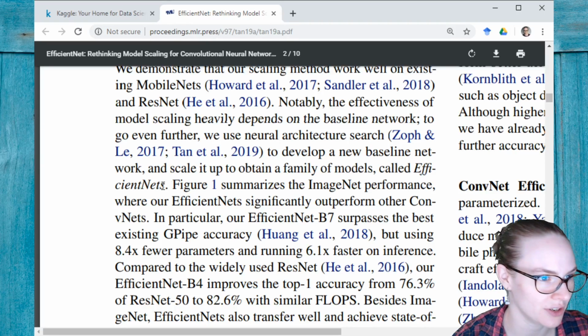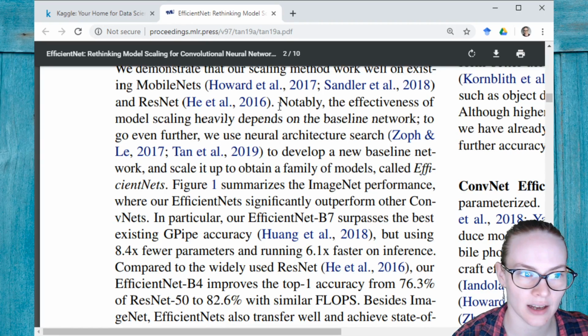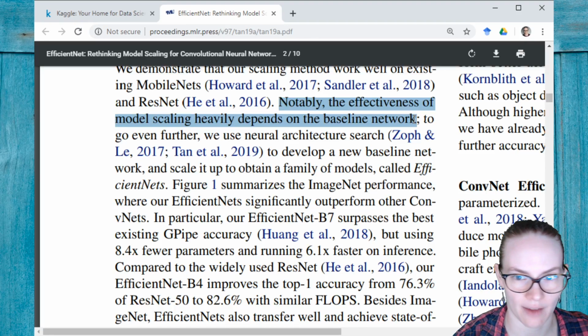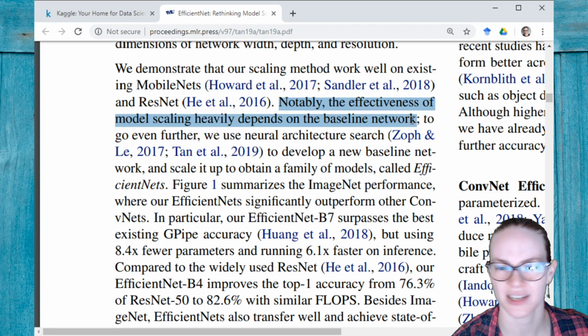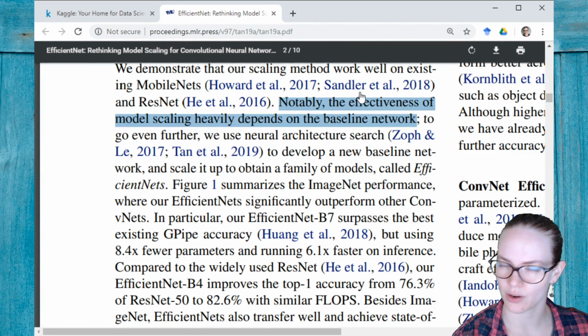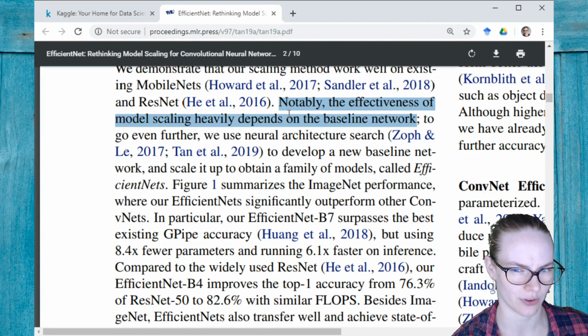Okay, so the scaling isn't going to work equally well on every single network you put into it. You need to have a good baseline network first. And that, I think, makes sense intuitively. If you have a network that's just like an awful fit for your specific problem, then making it bigger isn't necessarily going to help.